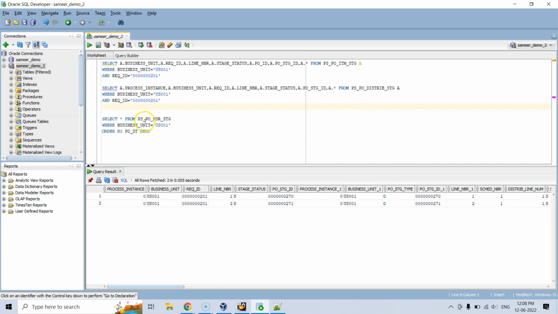And the third table we have is PS_PO_HEADER_STAGE. So some of the online processes might use this table in order to stage the data, in order to load the staging data, but it is not the case that this table will always have the staging data. All right, so now let's see what data we have for our requisition.